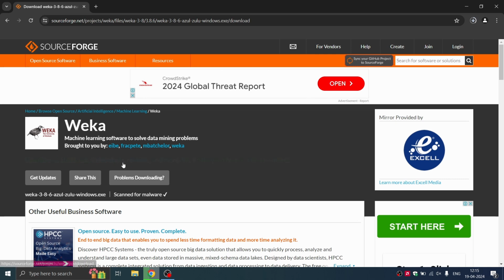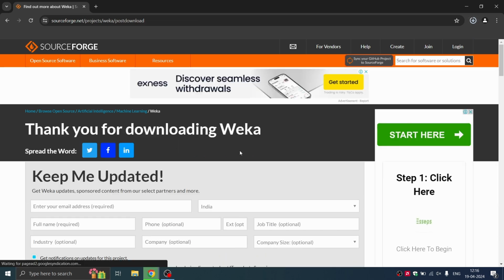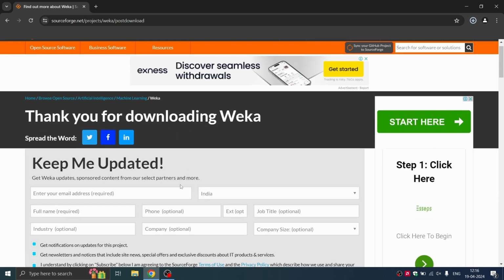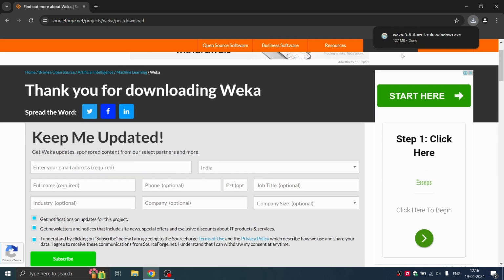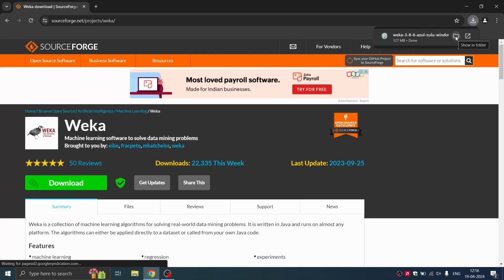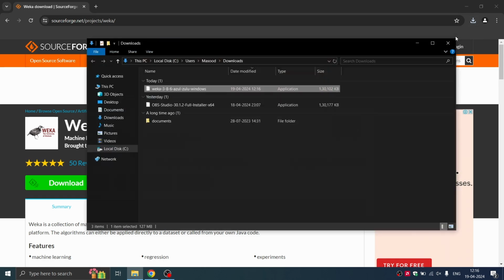Once the download has started, you can look on the icon here on your browser. You can see that the download is in progress. So WEKA is generally used for data visualization and data mining. So here you can see thank you for downloading WEKA, and you can just skip this part and you can directly open the file in the source folder. You can either check in your downloads or wherever you have downloaded it, or you can directly open it from this browser.